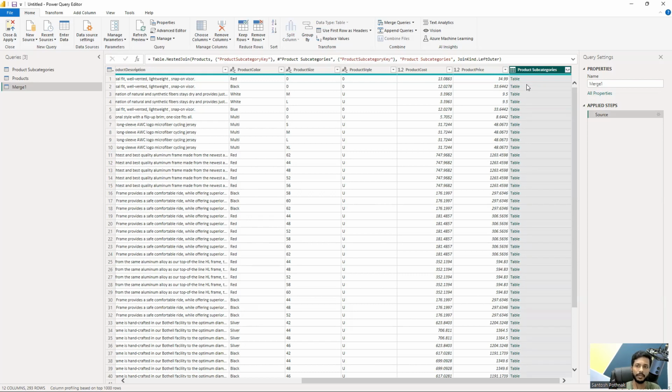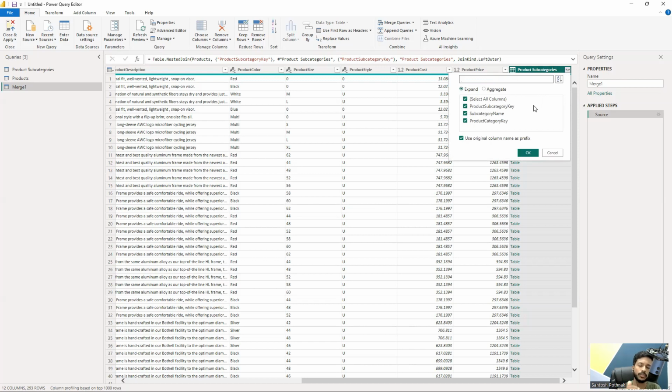This format is table. Here you can see this option on the top right side, which shows two arrows like this. You can select this option and choose which columns you are interested in. You want to get all the three columns which are available in the subcategories table? Yes, you can get them all if you want. Otherwise, you can also be more specific. I'm not interested in all of them; I'm only interested in the subcategory name. You can select only that one.